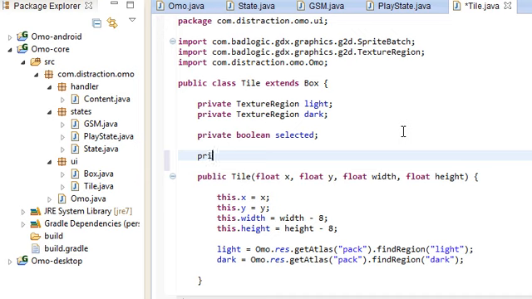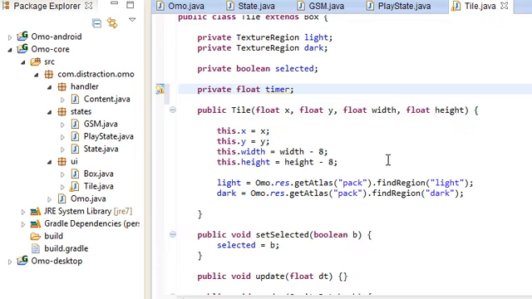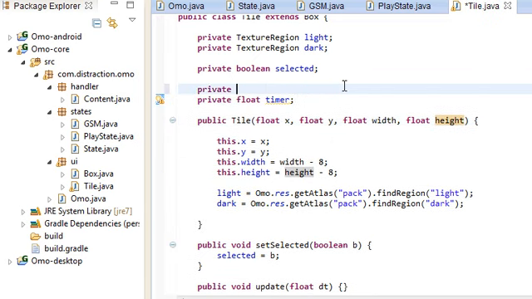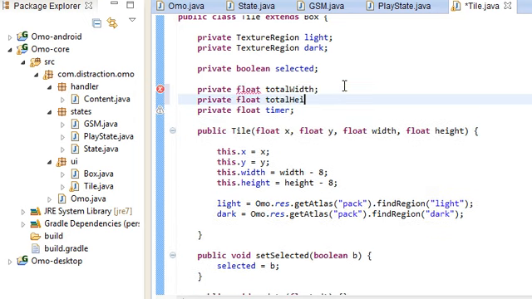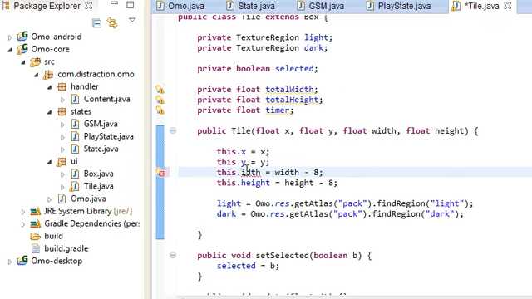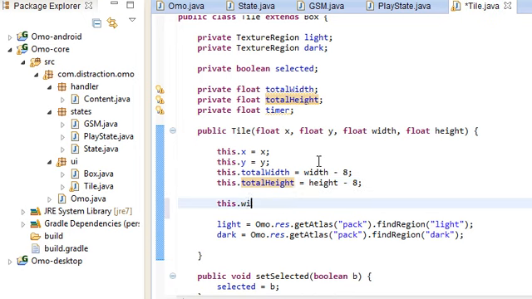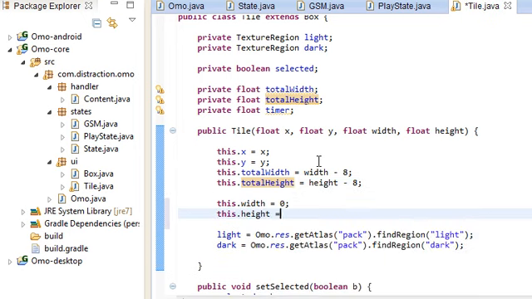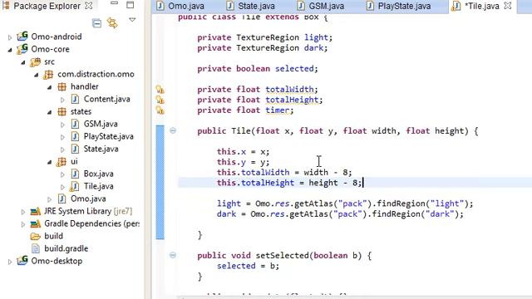First off, we're going to need a timer, float timer. Timer is going to start off at 0, and this float width and height is going to actually be the total width and total height now. Total width, private float, total height. And over here, this.totalWidth is equal to width divided by 8, and this.totalHeight is equal to height divided by 8. And the regular width and height is going to start out at 0. I don't even need to do this because they're already at 0.